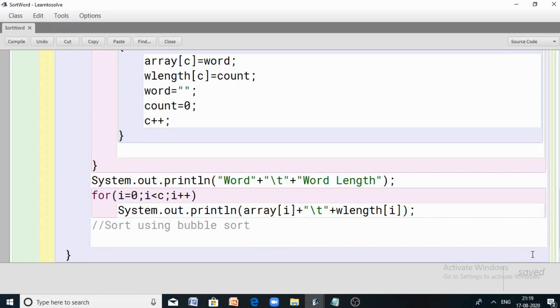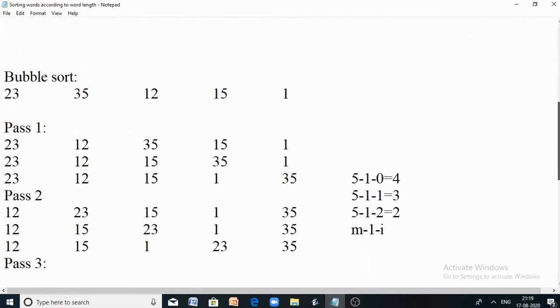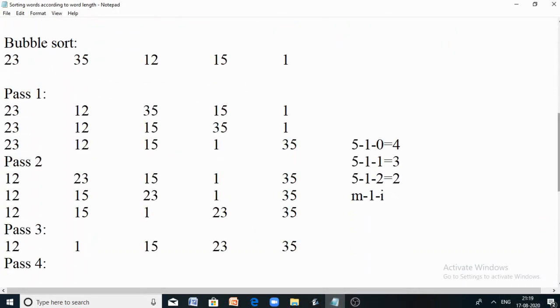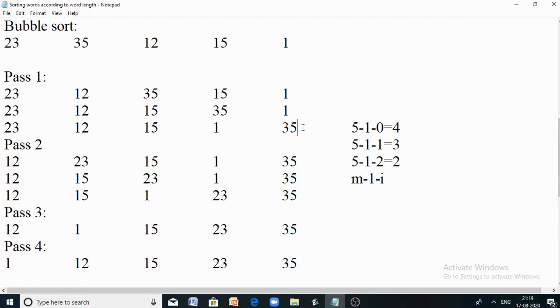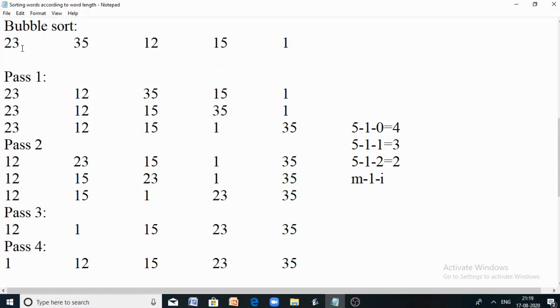So how does bubble sort work? Let me give a small description of bubble sort, then let us go to our program again. We have a set of elements, and bubble sort works in a number of rounds. The number of passes required to sort n elements is n minus 1. In every pass, the current element is compared with the next element, and if they are not in the proper order, ascending or descending, they will be swapped.